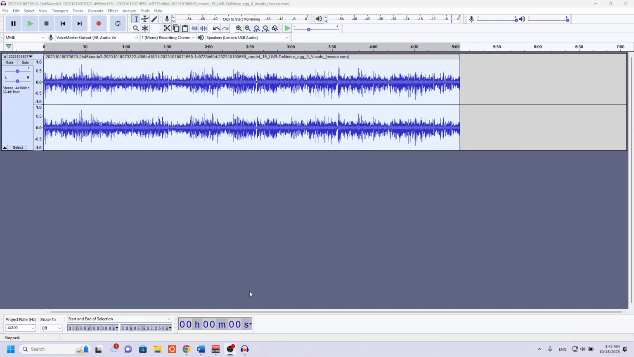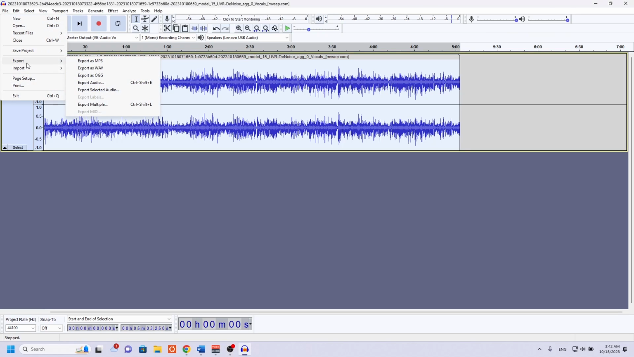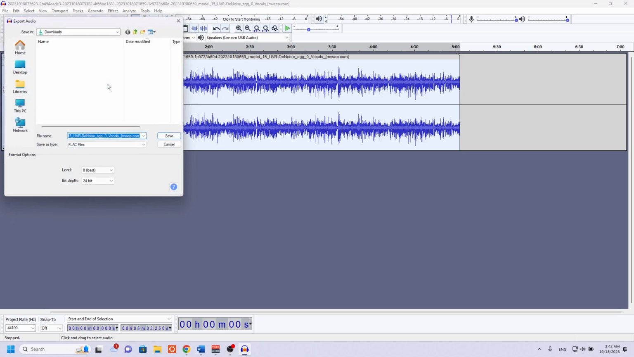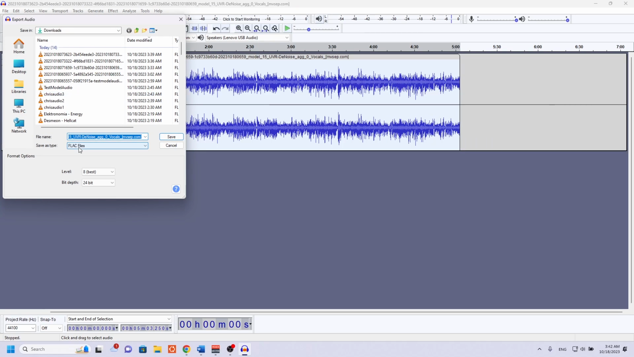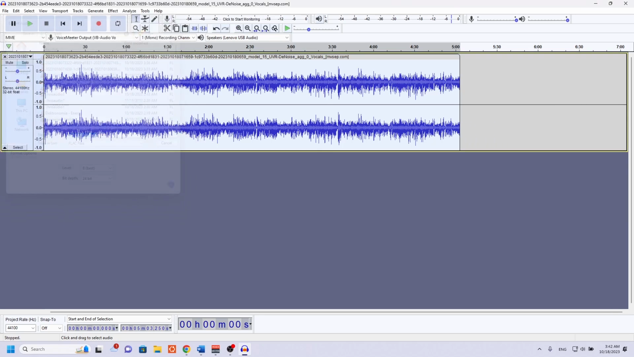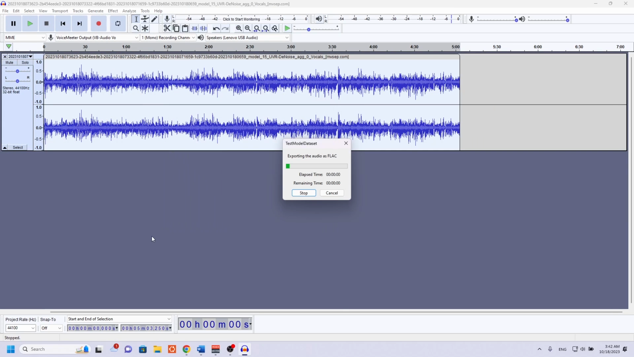Alright, so after you've done that, now you should have your dataset completely separated. You're going to now go to File, Export, and Export Audio. Then you're going to export it as a FLAC file and name it something. I'll just go test model dataset. And I'm going to go save this.